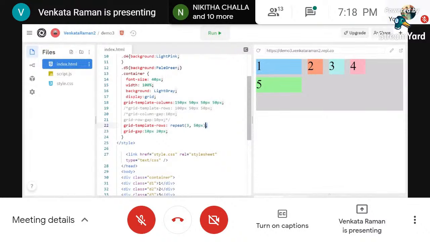Repeat is used mainly so that instead of writing it every time, like mentioning it every time, what I can do here is just repeat(3, 50px). It means I want to make 3 rows with 50 pixels height. I'm using height because we are using rows, and rows only have height.